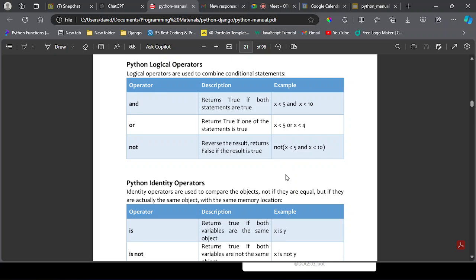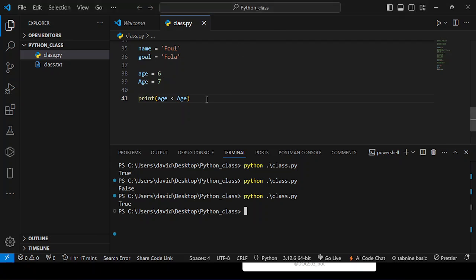So we have something called logical operators. When I say logical operators, we have 3 of them: and, or, and not. Basically, what the and does is that it returns true if both statements are true. This is very important in all programming languages. Please, let's take this very seriously.